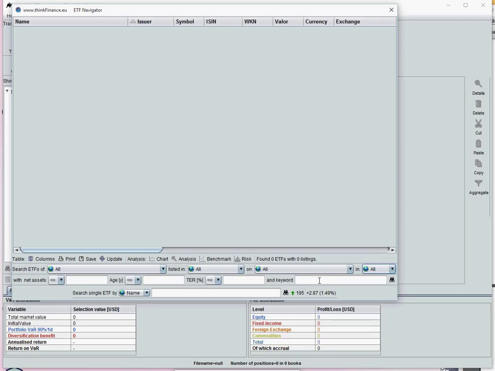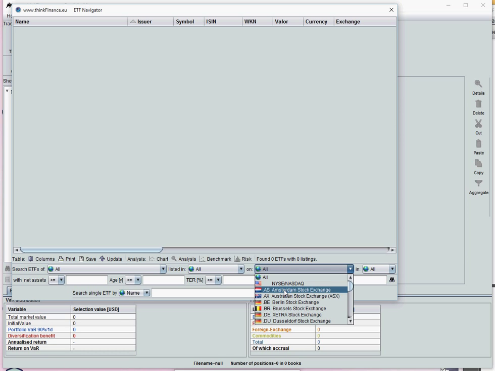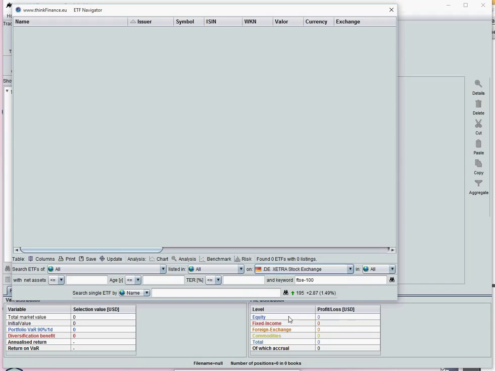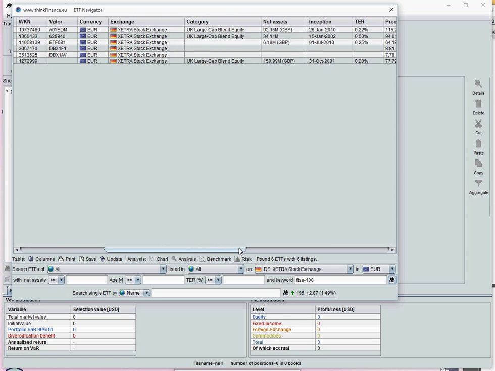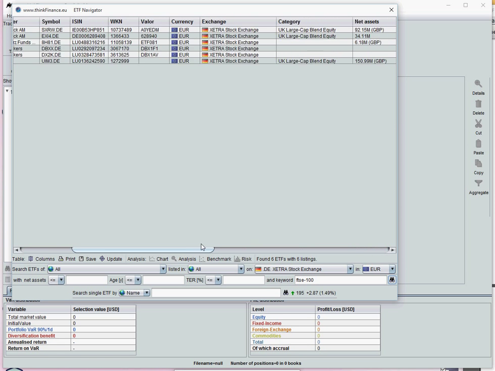Let's do an example. Let's assume I'm searching ETFs based on the FTSE 100 benchmark index, and I'm interested in ETFs listed in Frankfurt and listed in euros. Now, after setting these filters, I press the search button and these ETFs appear. Now, the main table contains a lot of columns with useful information.